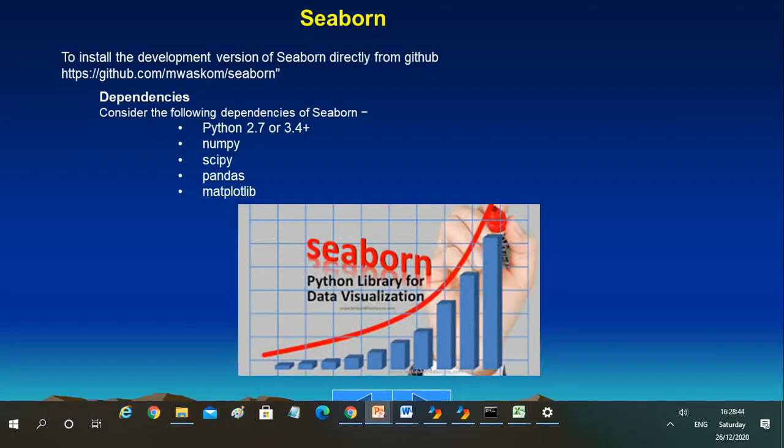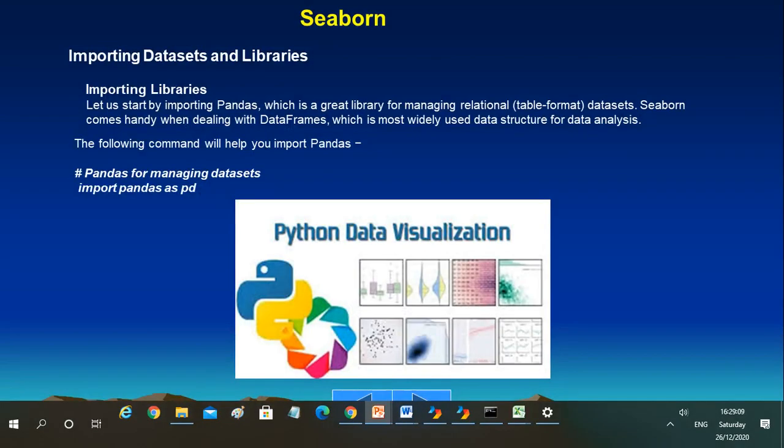Now, installing the development version of Seaborn directly from GitHub is also possible. You can go to the GitHub URL, github.com, then the Seaborn repository. Then consider the following dependencies. That means you must have Python already installed, and NumPy, SciPy, Pandas and matplotlib should be there. If not, you can always install them.